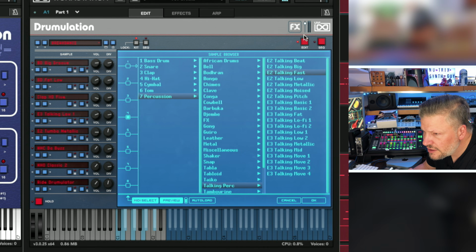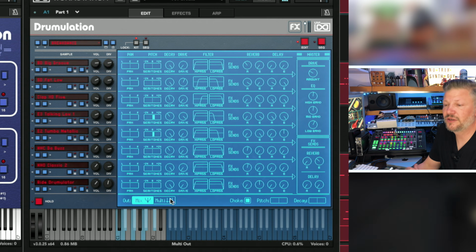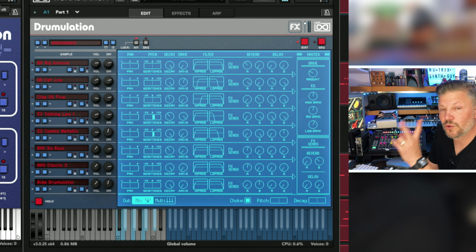And I'm going to actually exit this, so cancel. Another thing that is interesting is that here there's a multi-out. So there's a stereo mix, but also a multi-out, so you can actually go into your favorite DAW and send all of these separate sounds to separate tracks and then EQ and mix accordingly. So very powerful, very much more efficient than it was in the older version.